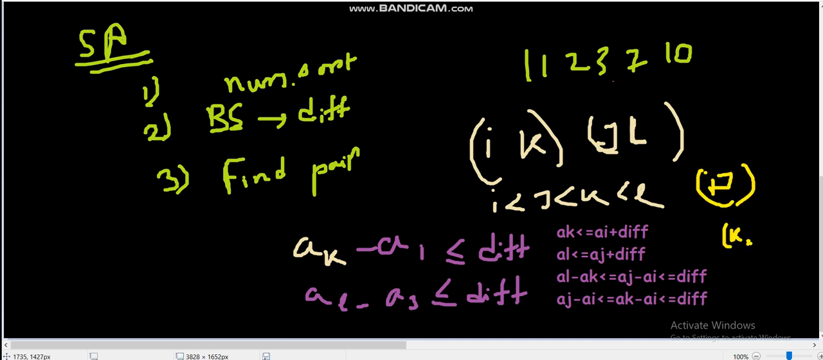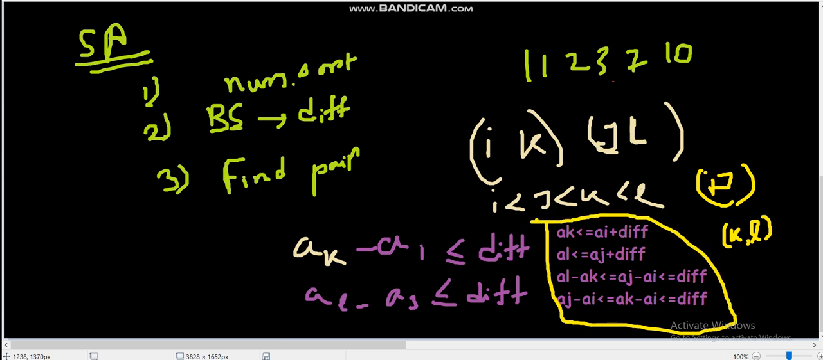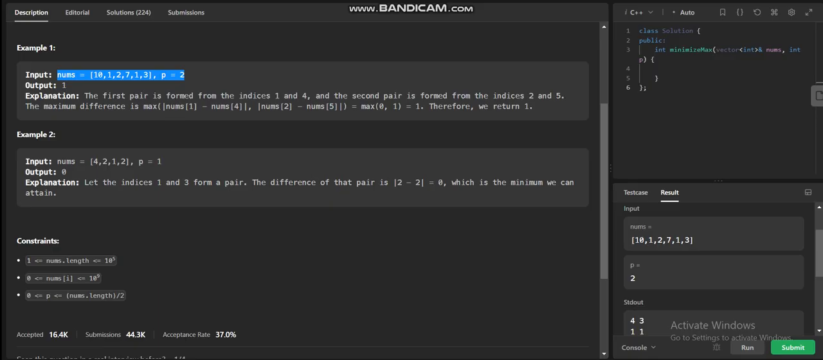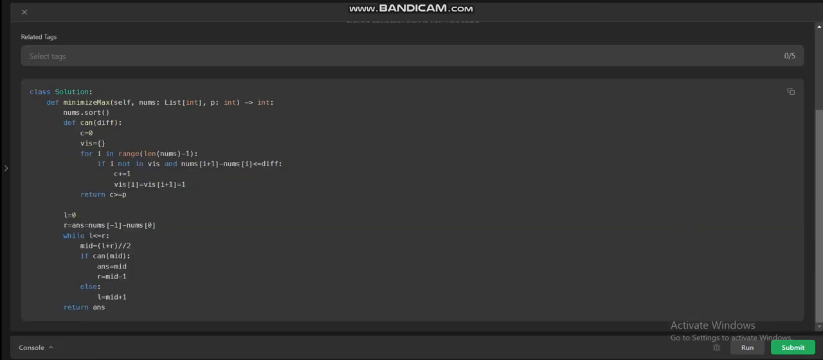So when we are considering this, you can see that i should be equal to j minus 1, so i and j should be adjacent, and k and l should be adjacent. Because if we take any other indices, let's say i plus 2 and i plus 1, i plus 3, we can say the similar thing: that i plus 1 could be a pair and i plus 2, i plus 3 could be a pair. So I hope you got it. Now the code is quite straightforward.